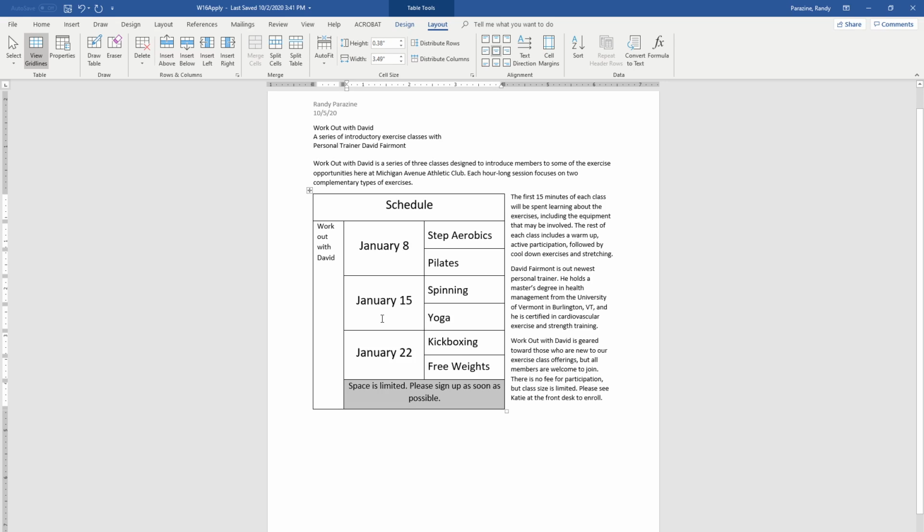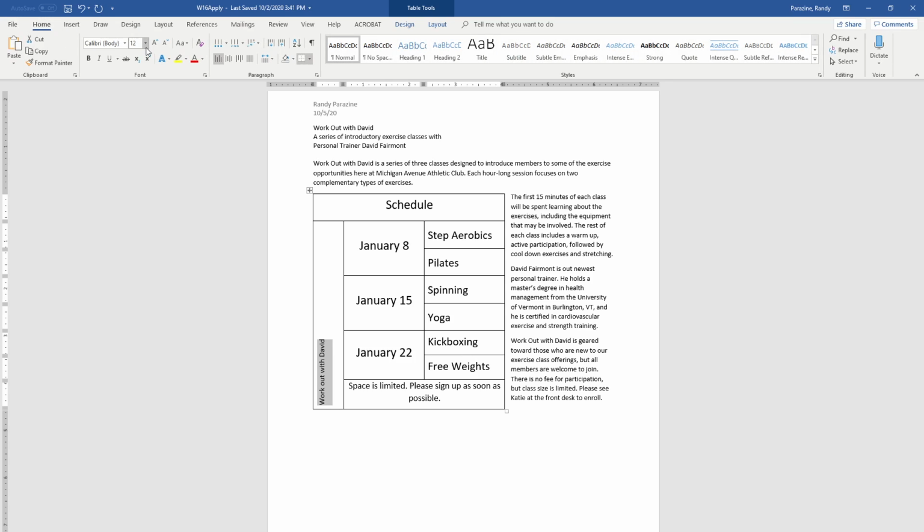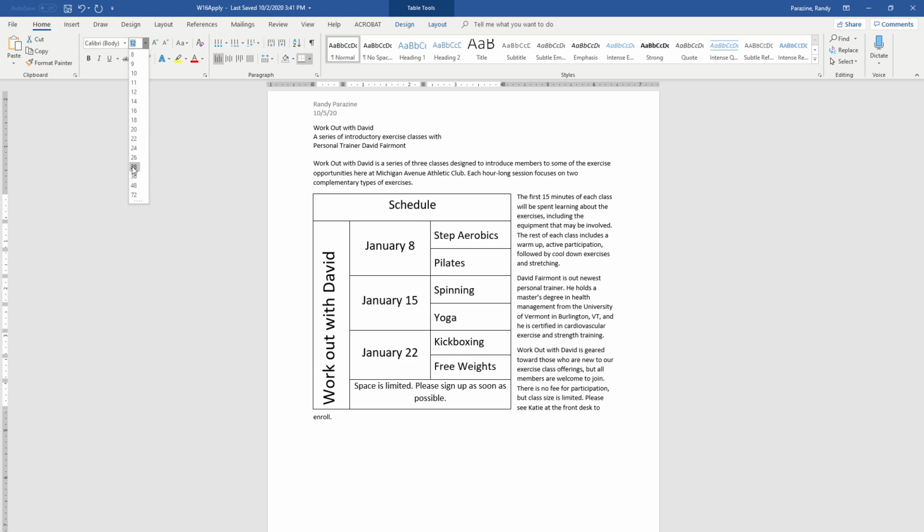15D, set the text direction for the left column to run from bottom to top. So let's select this text. We're going to, on the text direction, click that to change it to go from bottom to top. Set the font size to 28 points. 28 point. And center it horizontally and vertically.